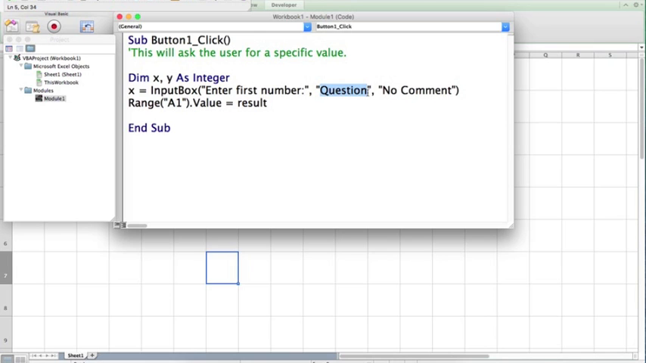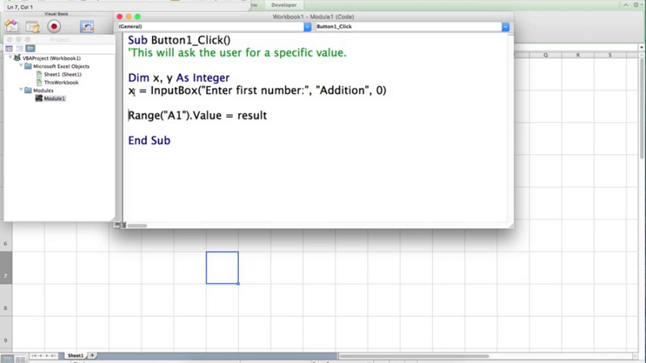The title will be Addition because we're going to be adding the numbers. And then we want the default to be 0. Our next input box is going to be y, and we're going to say enter second number. The title again can be Addition, and the default response will be 0. So now in A1, we want that to be equal to x plus y.